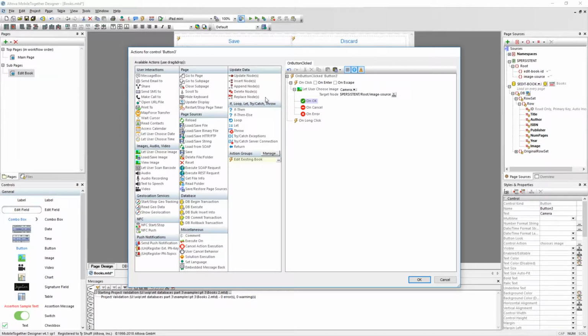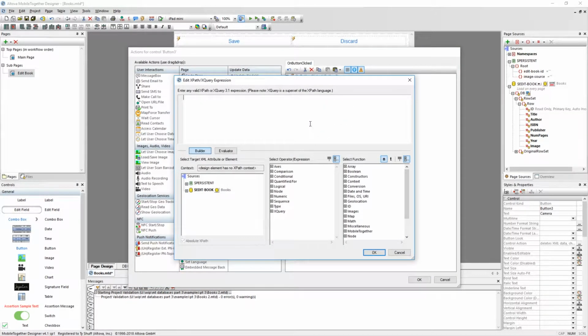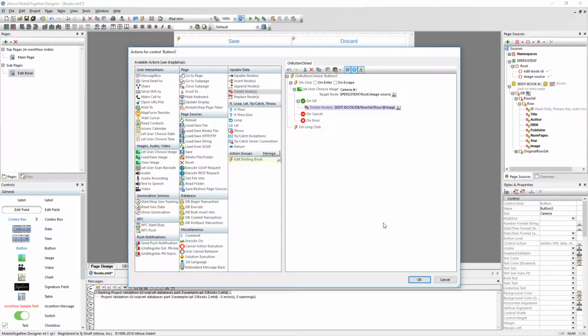Drag a delete node action to the On OK section. Click on the XPath button and select the image node from the Edit Book data source. Click OK. Currently, this control will solicit the user for an image, write it to a temporary node, and delete the existing image. All that's left to do is resize the image if necessary and write it to the image node. We can write this image with the Append to node action.